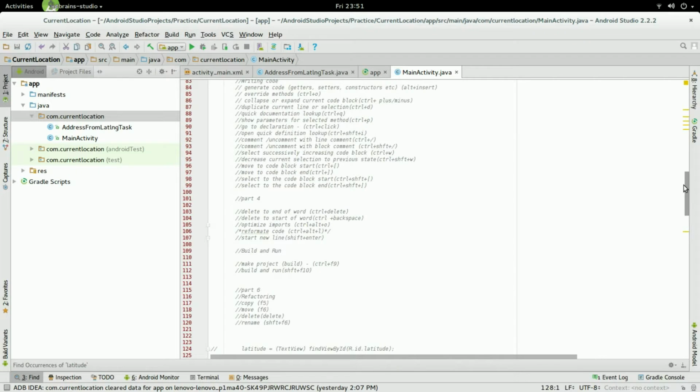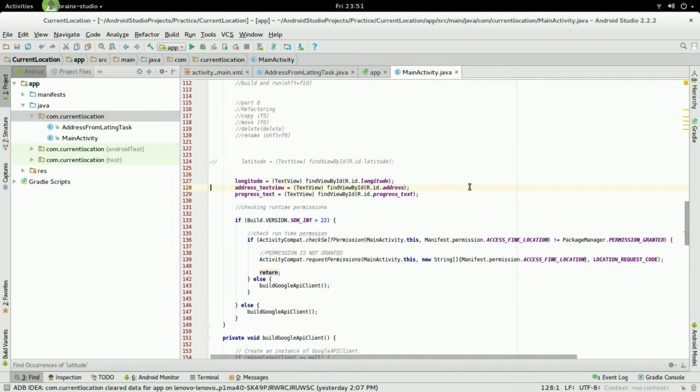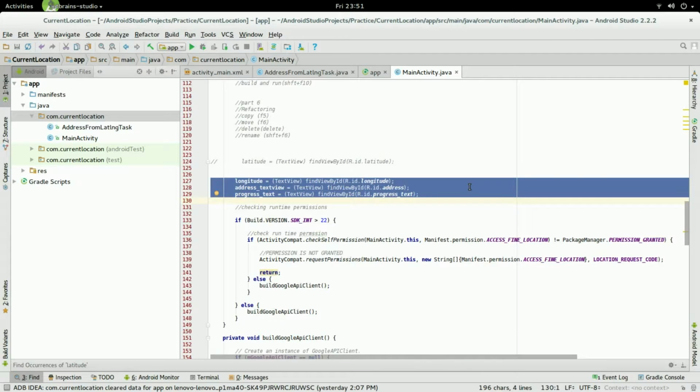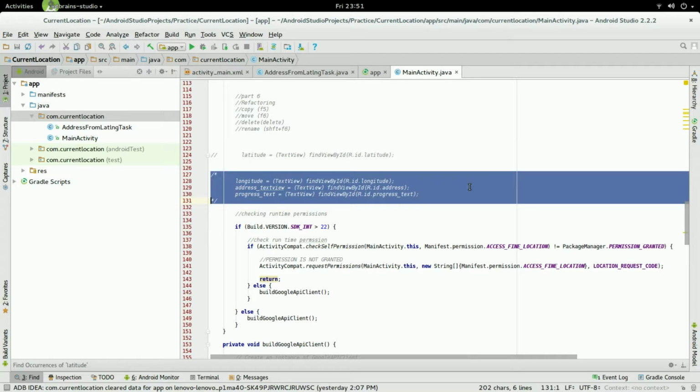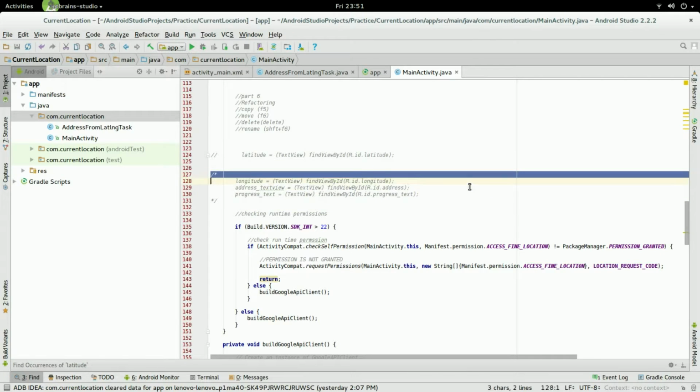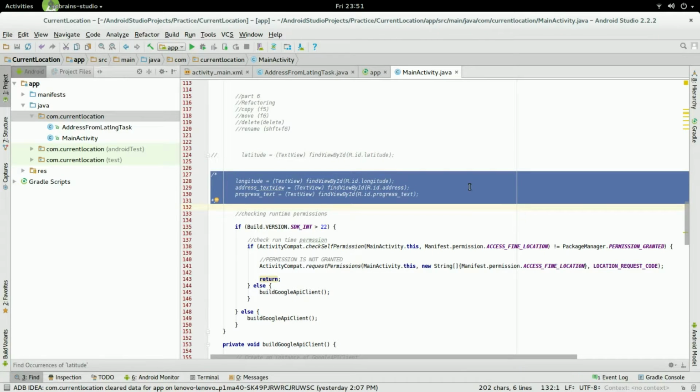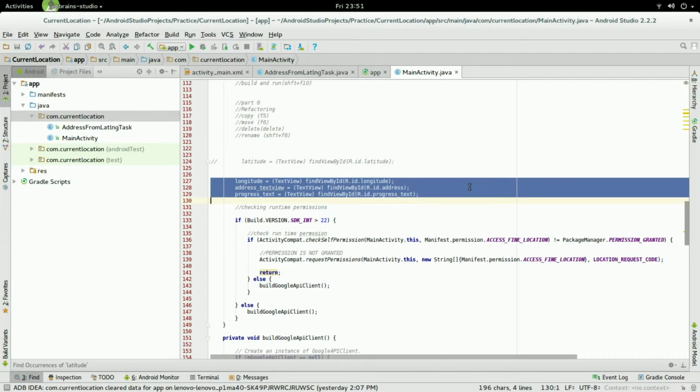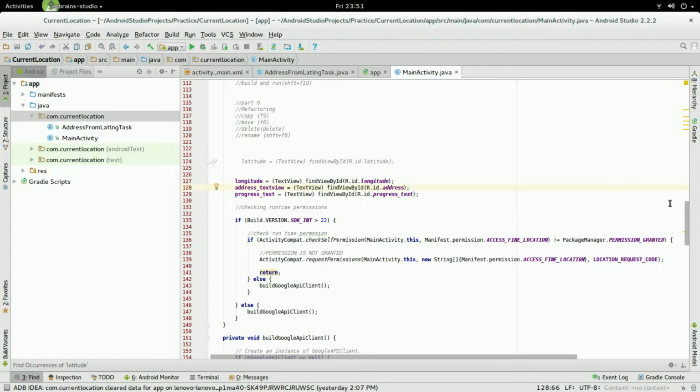And to make a block comment, what we have done is a single comment. But if you want to make a block comment, let's suppose you want to comment these three, control shift and then /. It will make a block. And if you want to uncomment it, control shift /. That's it.